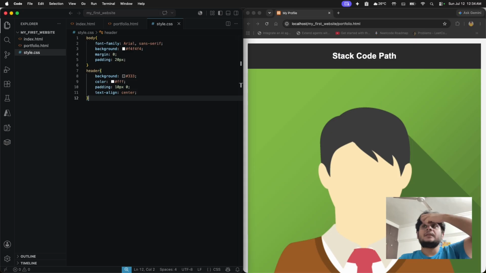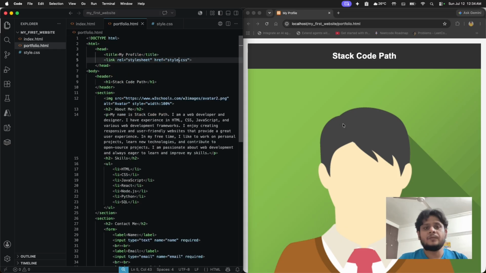Okay, so now come to the portfolio. As we have seen, the portfolio is a section, so we need to design this section. For that, simple, I will write a class, separate, like profile. Based on the class name, I will redesign this section, because we have multiple sections.